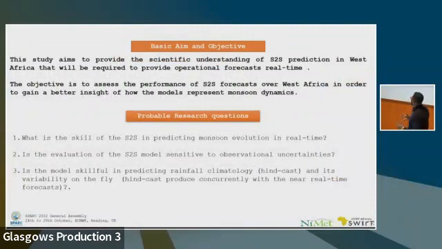We want to understand the scientific attributes of S2S in real time. So that is our basic objective. Our basic aim is to understand the science behind S2S before we use it operationally in real time. The main objective is to assess its performance and see how well it performs in real time in terms of how it represents monsoon dynamics.